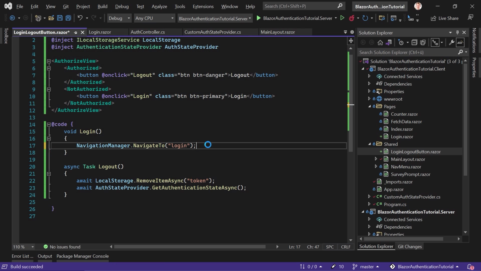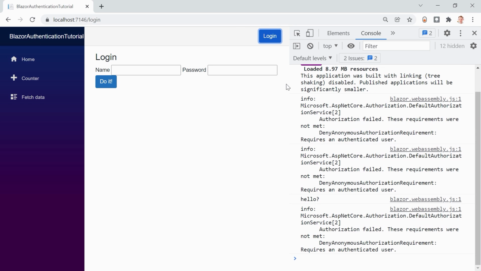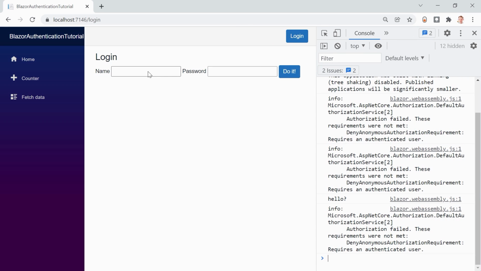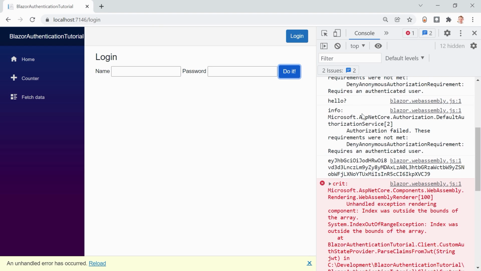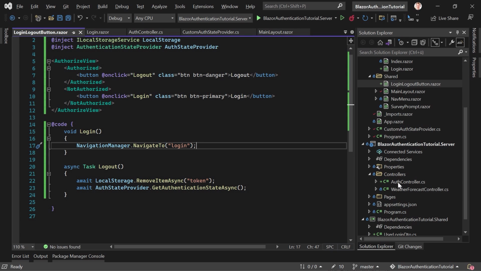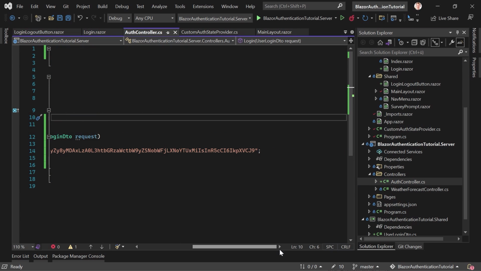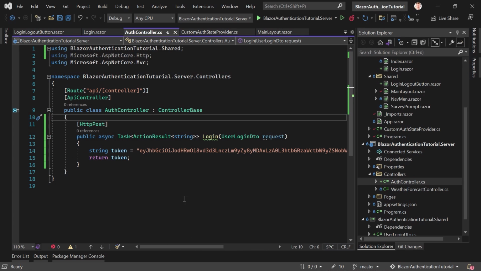Okay. This is what I wanted. Okay, let's log in. What's happening here? Index out of bounds. Is the token? Oh yeah, the token looks really short.